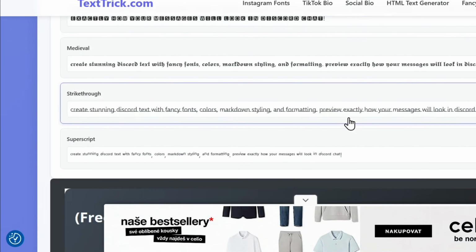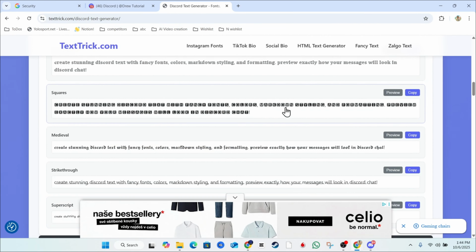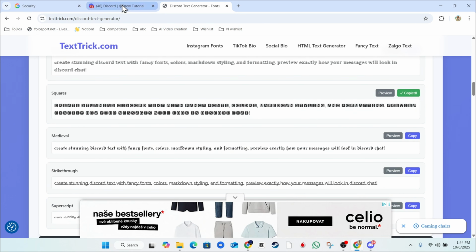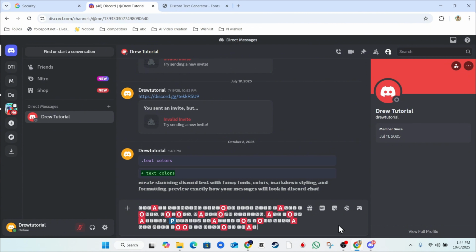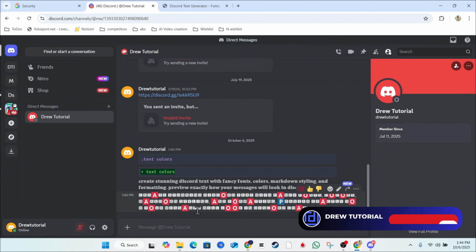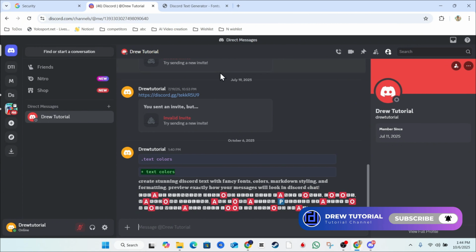So you can easily go ahead and find whatever font that you see here that you like that's available, and just simply type that font. Just copy it, paste it, and just simply hit enter, and you can paste that there. And that's it. Very easy and very simple.